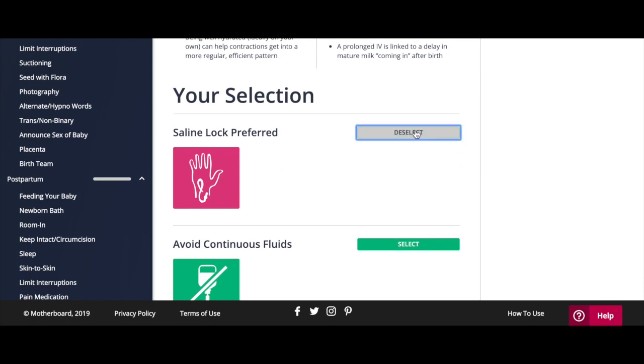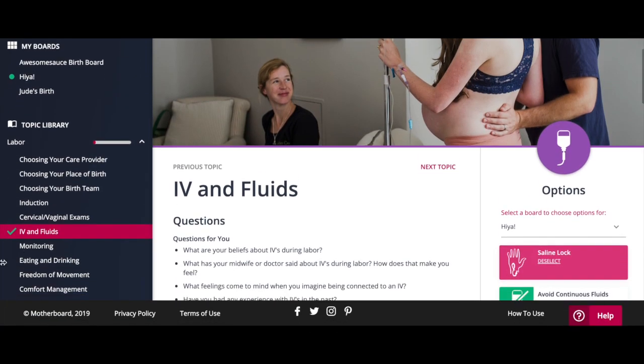So say I want to have a saline lock. Once you make that selection over here, it's got this green check mark saying that I've completed that topic. And then this is the board that I am pinning to with the green dot. So let's just go through a couple of them and I'll show you how to build a board.